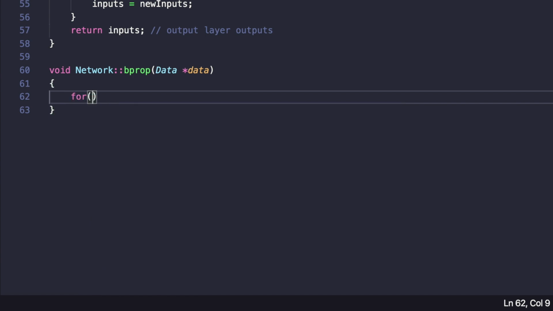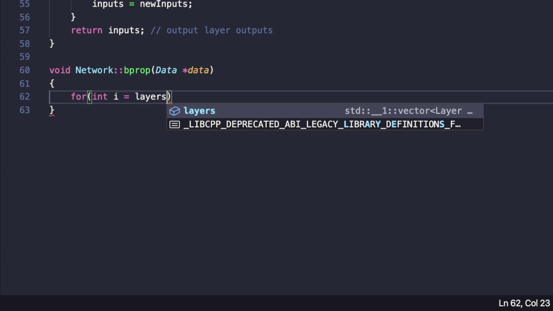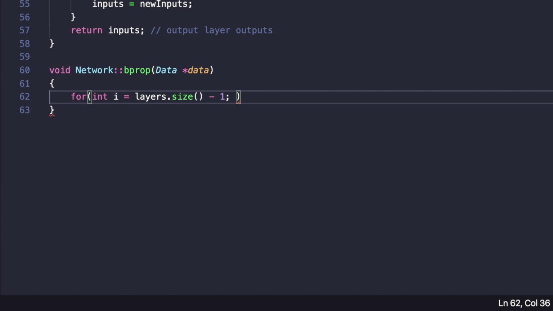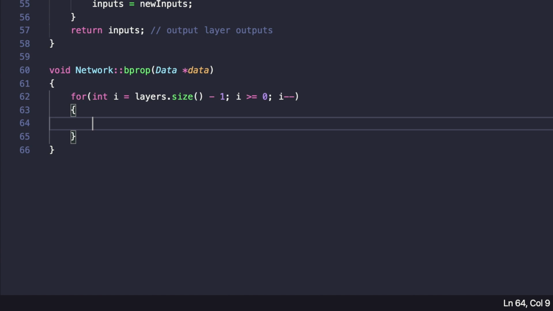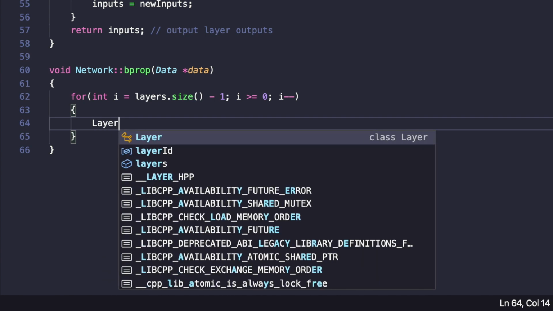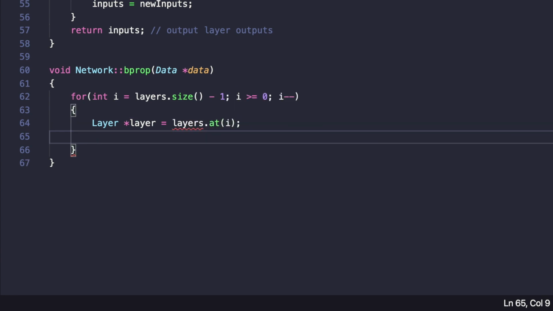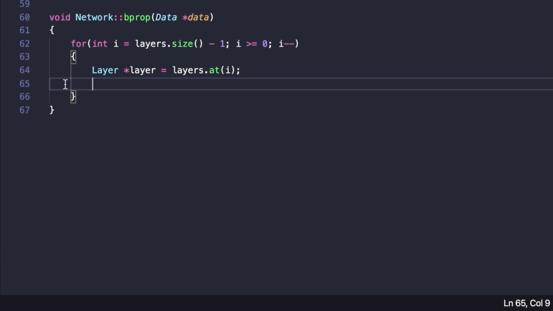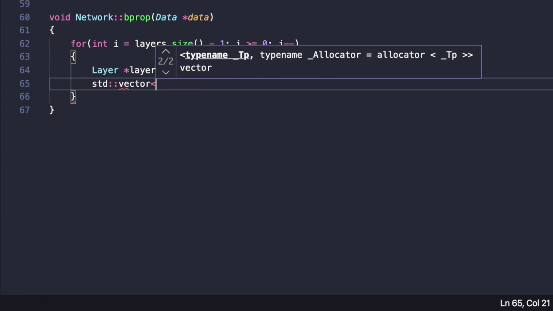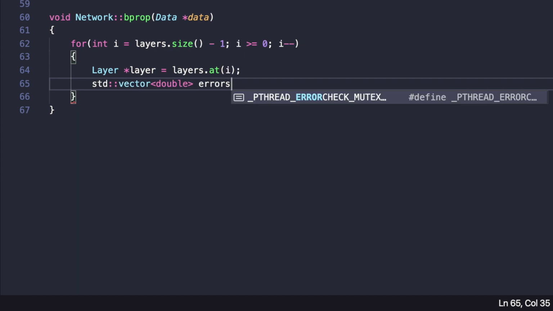Okay, so I'm just going to write this code and we're going to see what it looks like. So int i is equal to layers.size minus 1, because we want to go from output to input. So while i is greater or equal to 0, i minus minus. All right, and so we're going to say layer, pointer to a layer, is equal to layers.at(i), and std::vector<double> errors. So this is how we're going to accumulate the errors of a particular layer.